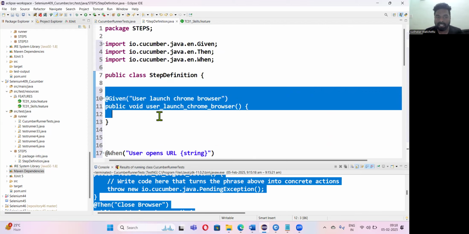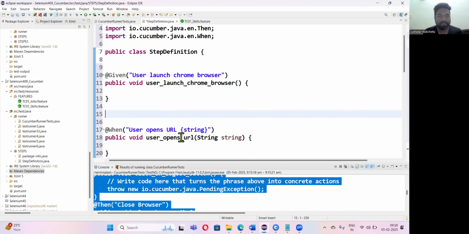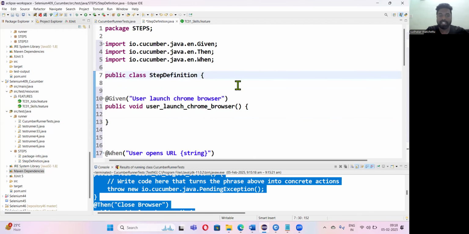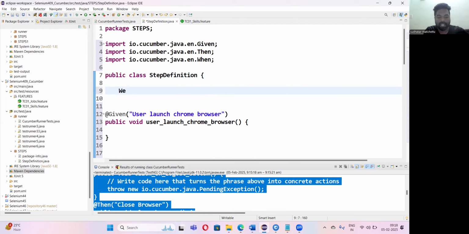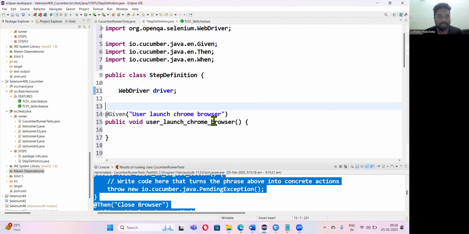Now this class can contain many methods. Inside the class, I am going to declare my WebDriver object. WebDriver. Just import this WebDriver. User launch Chrome browser. Let me save this program.